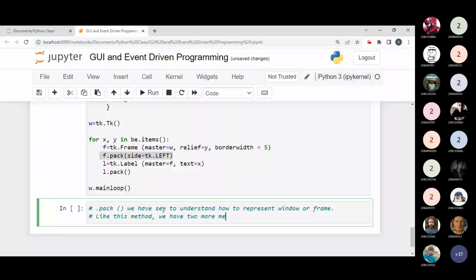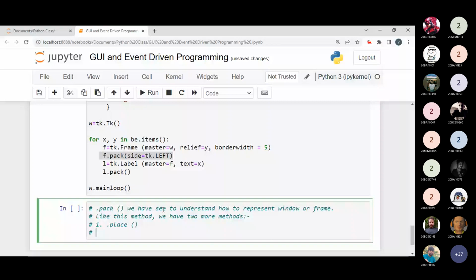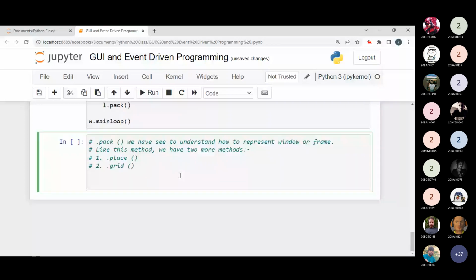Okay, what are those? I'm writing here. Number one, the dot place method. And next one, the dot grid method. So by using these two methods, you can represent your windows or frames according to your requirement, where you can place the frame in the appropriate position.